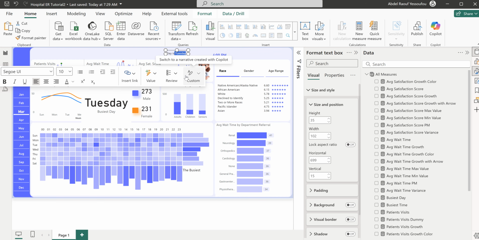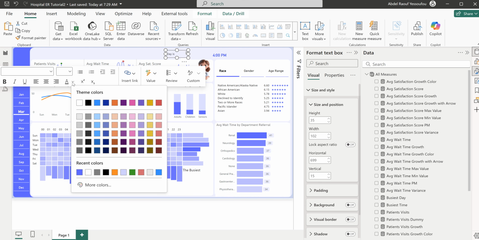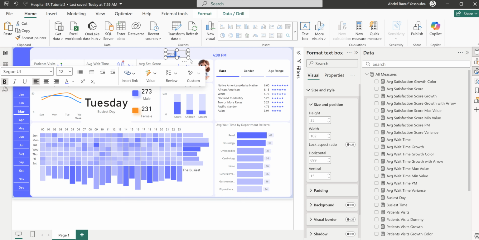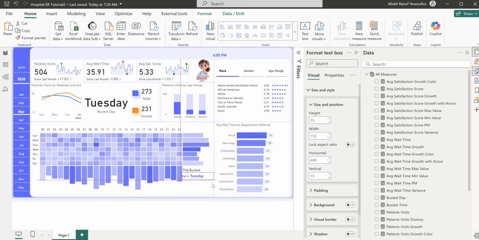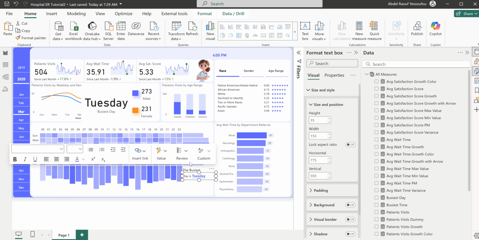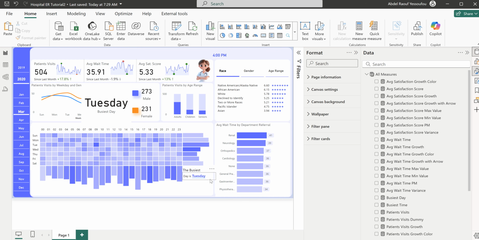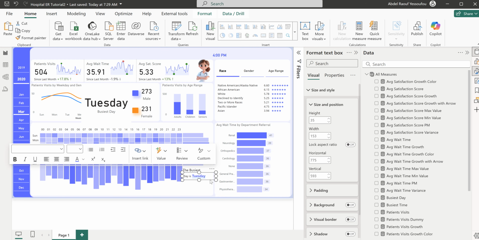Very good. I'll make it bold, maybe 12. Then I'll change the color to this color, so I can break it down here. So the busiest day is Tuesday. I'll copy and paste.